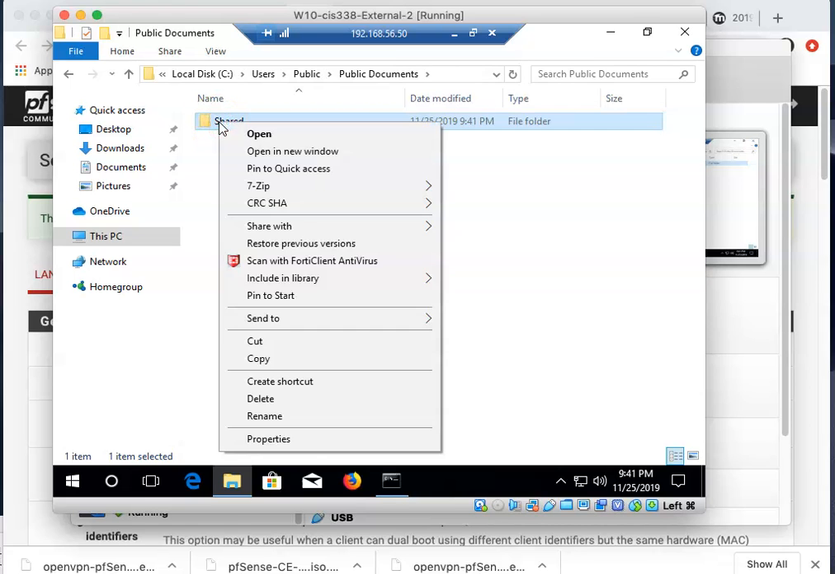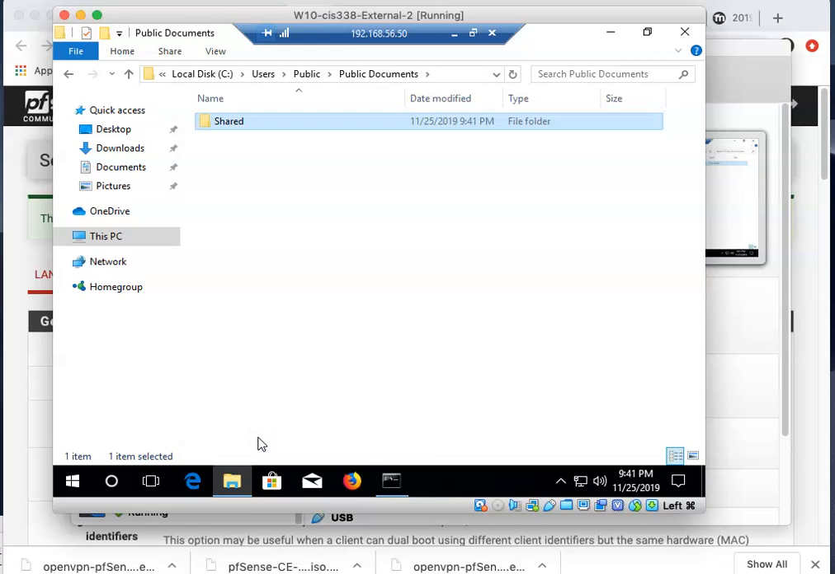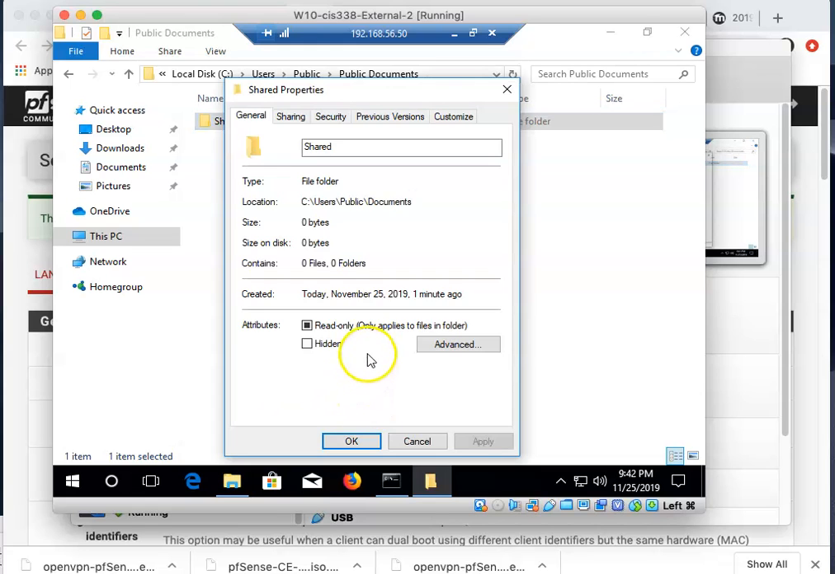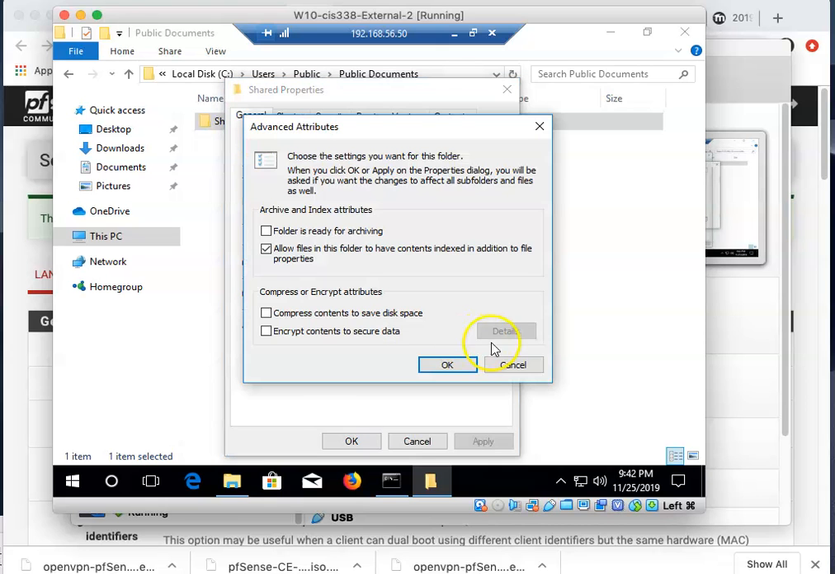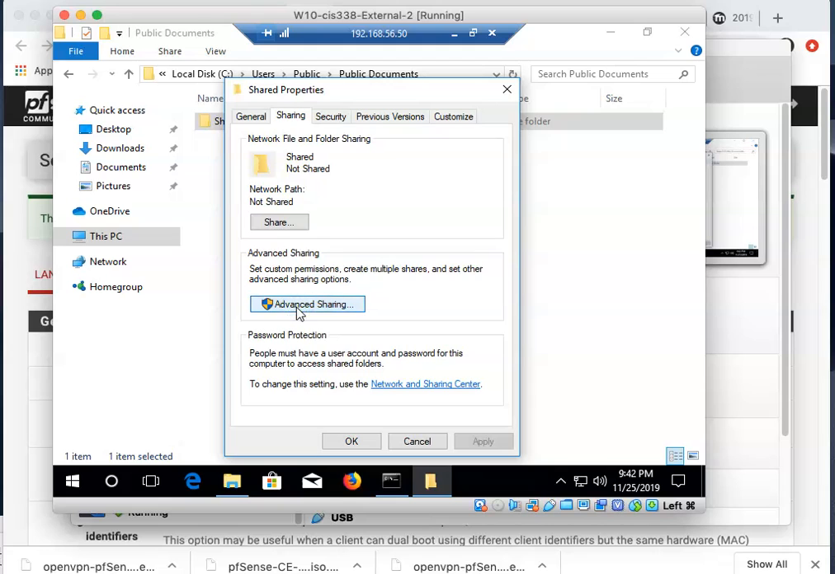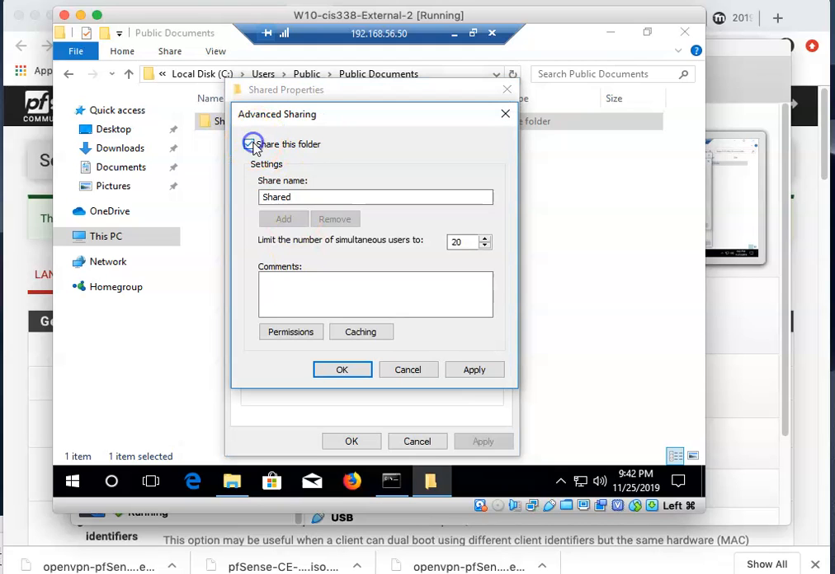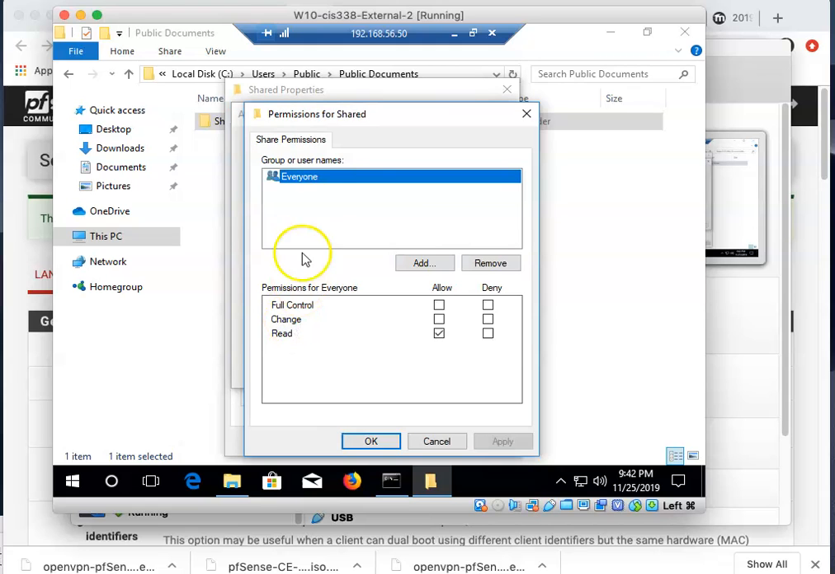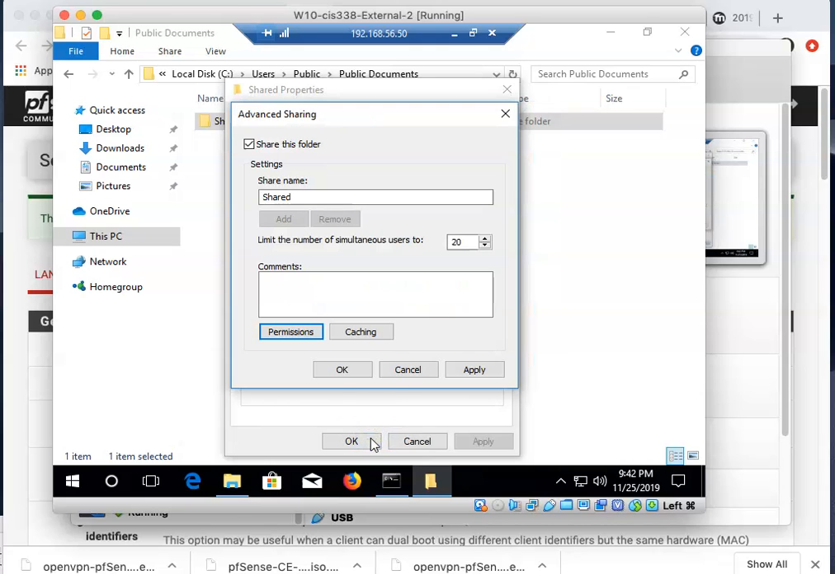Right-click properties on that. I like to go through the details. I like to do advanced sharing. Oh, sorry, sharing, advanced sharing. Share this folder. I'll go with the default name. Remember, if you put a $ sign in the name, it will be an invisible share. And I need to make sure that if I want this to be shared with everyone public, make everyone be able to read and write to it.